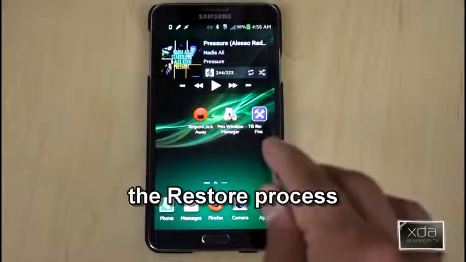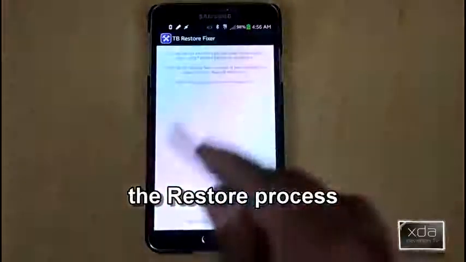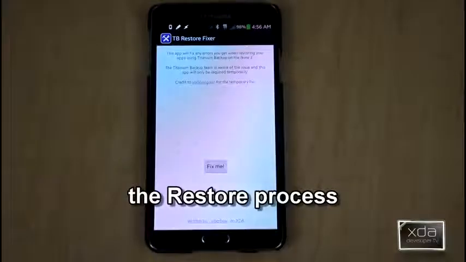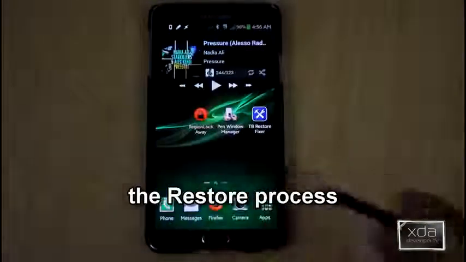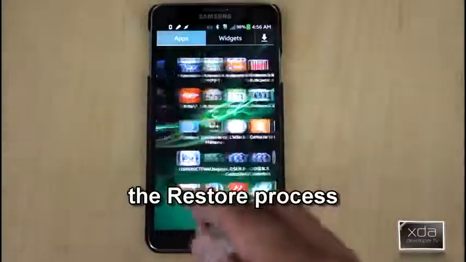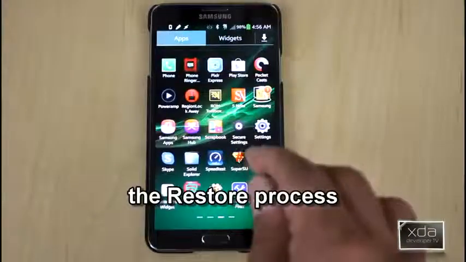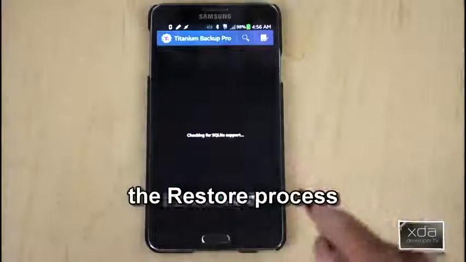So last but not least, we're going to go ahead into the Titanium Backup Restore. The interface is very simple. It doesn't really do that much out of this fix. What you need to do to be able to use this application itself is go into Titanium Backup and run an actual backup.